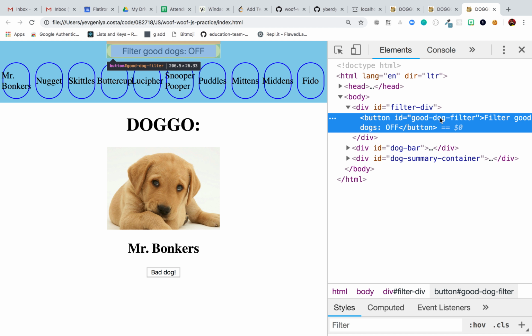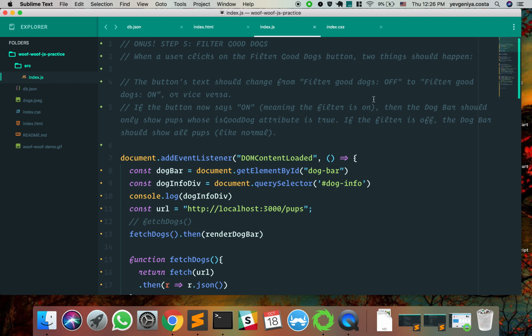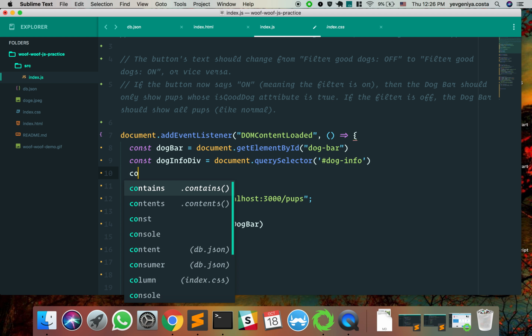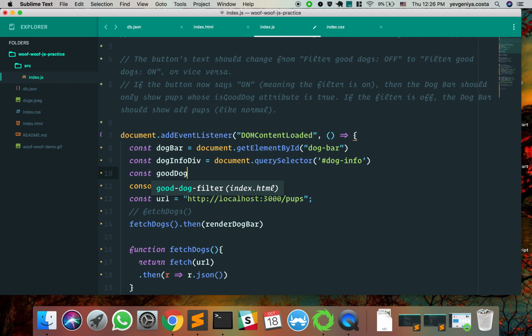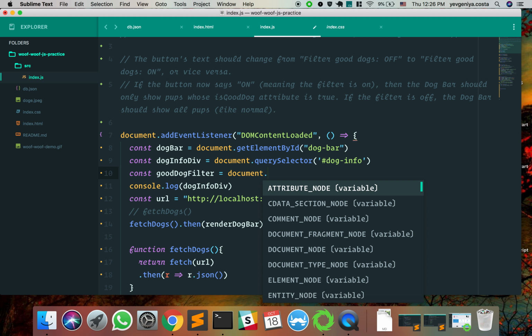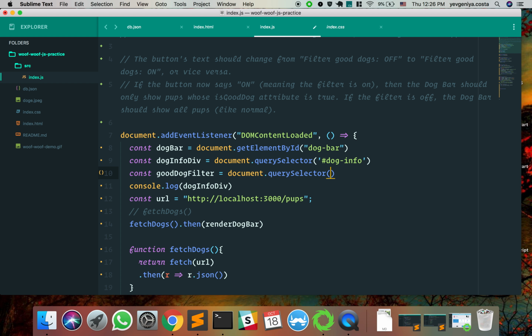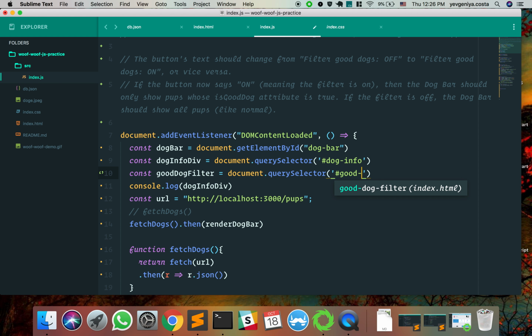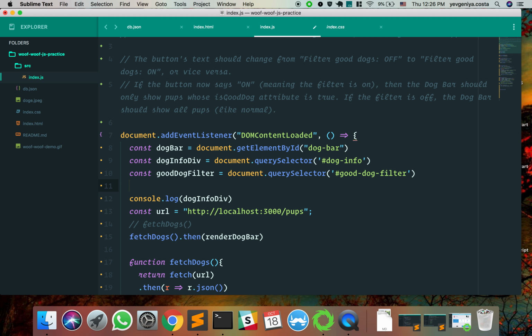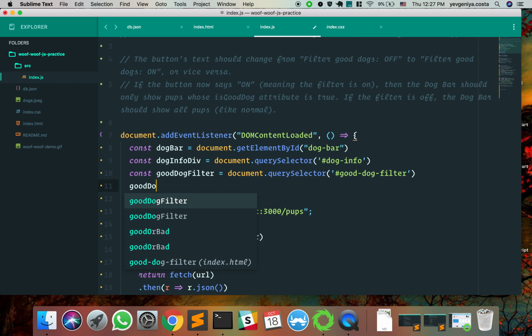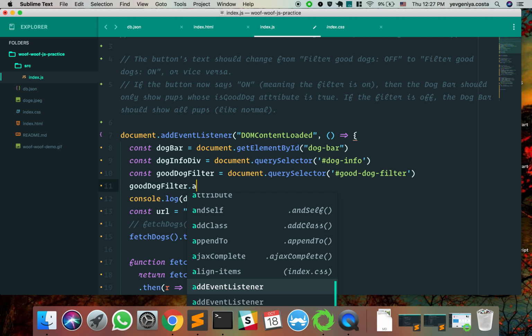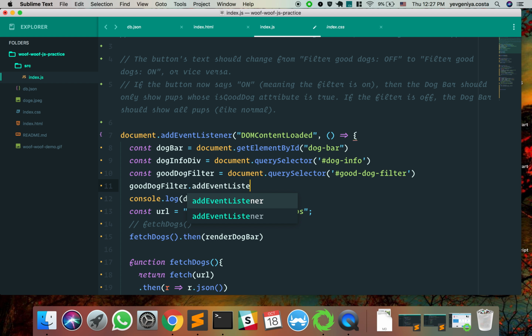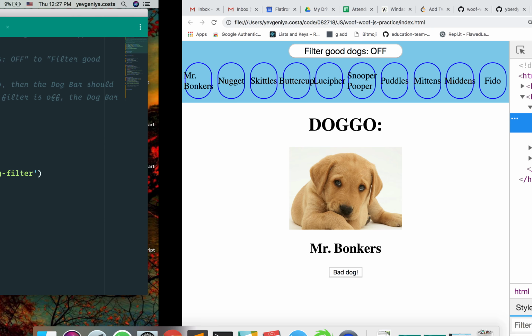So the idea is good dog filter. Someone help me remember that. Good dog. All right, so let's put that button here. Const good dog filter. And so we want to attach the event to here. Because the event listener's on that, it's not going to mess up the other click event listener? No, because they're completely separate buttons.